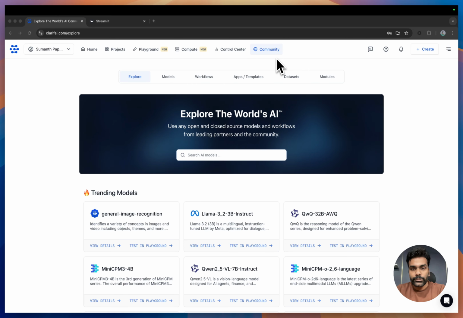Hey everyone, in this video we're diving into how you can build AI agents using CrewAI and Clarifai. Clarifai is a full stack AI platform that enables you to access a vast library of pre-trained and community models. You can also deploy your own custom models and AI workloads seamlessly across cloud, on-premise or hybrid environments.